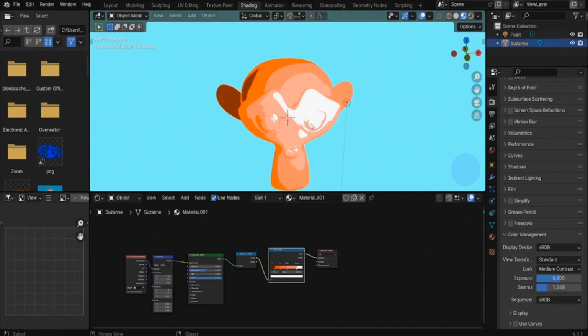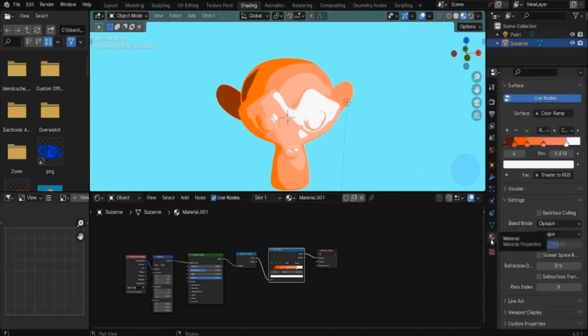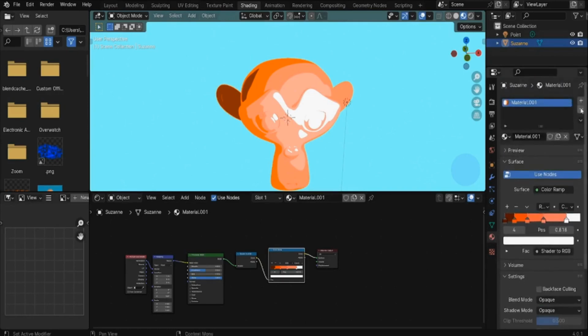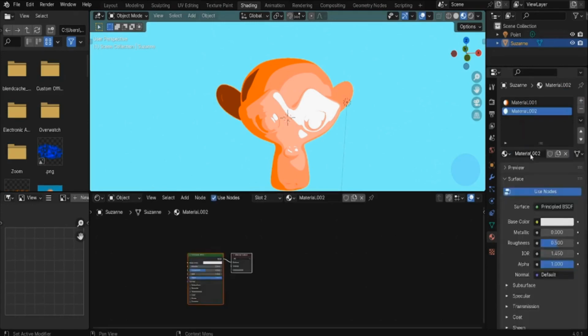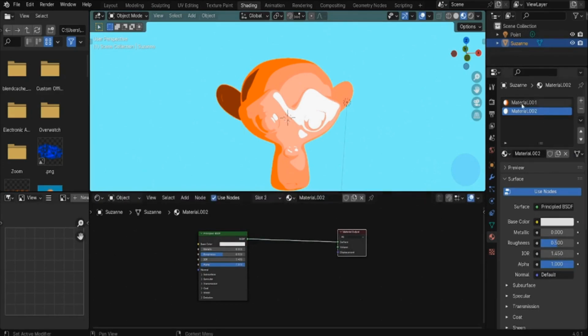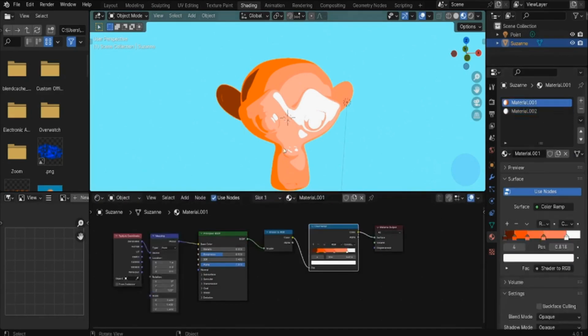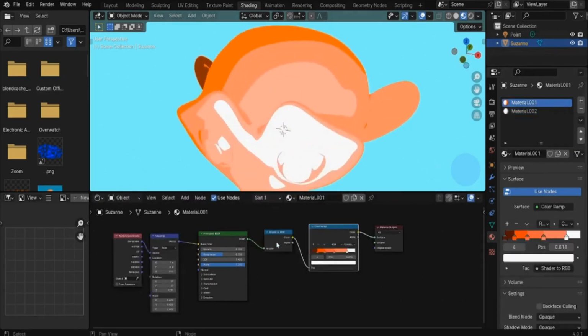First, let's select this monkey head and go here at the materials. Let's press this plus button to create a new texture. And now let's press this new button to create a new material. Select this first material, and what you need to do is this.